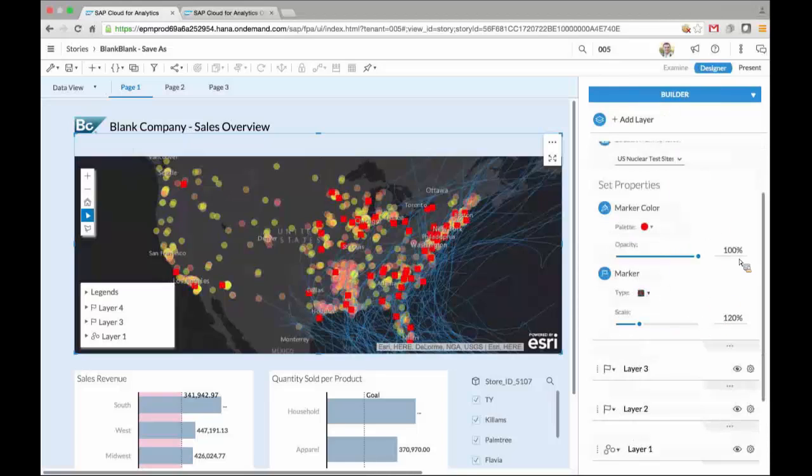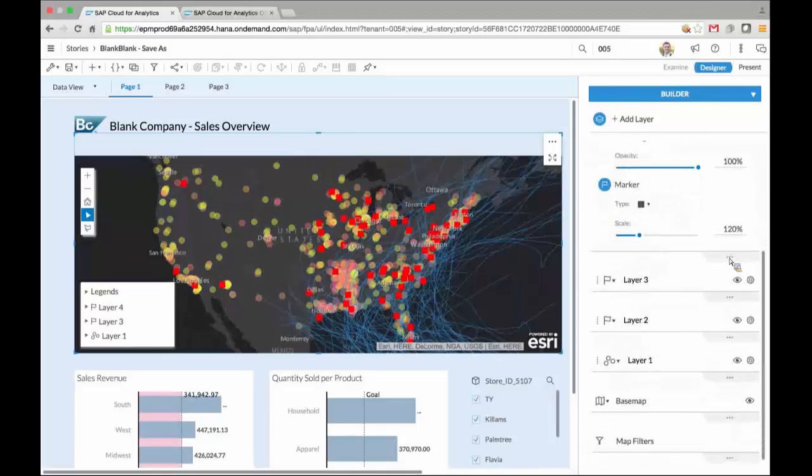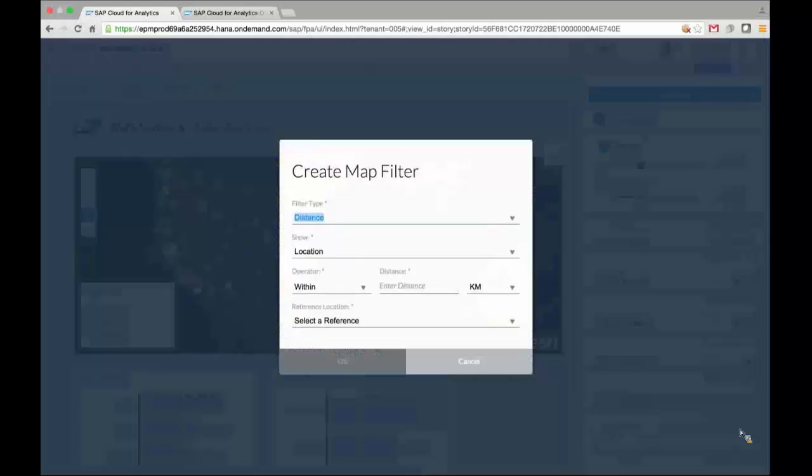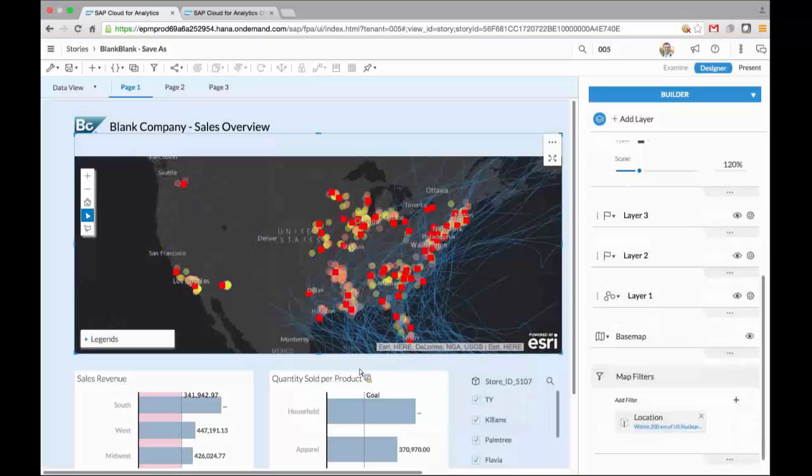And then what you can do, which is kind of cool, is you can actually run filters. So on this map filter below, I could say now I want to be able to see anytime the location is within, let's say, 200 kilometers of a nuclear test site. Not sure why you'd ever want to do that, but there you go.